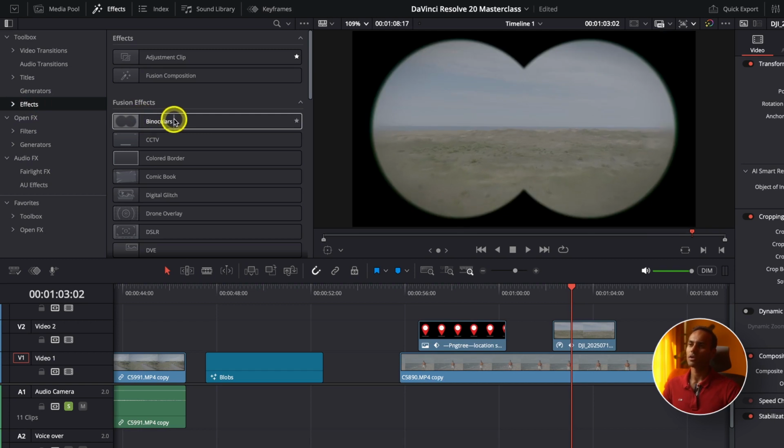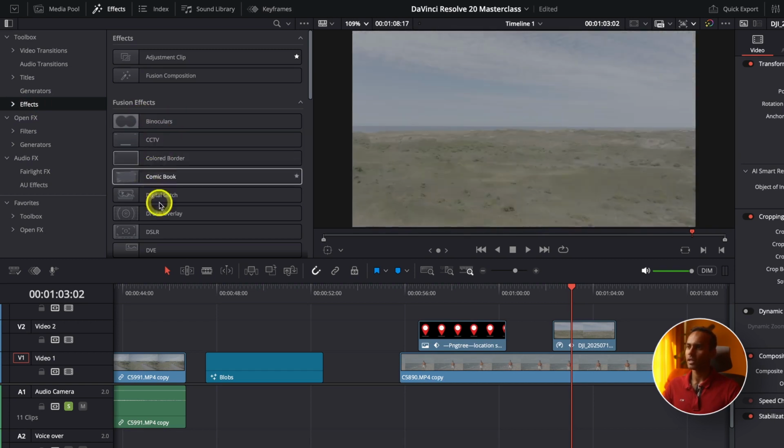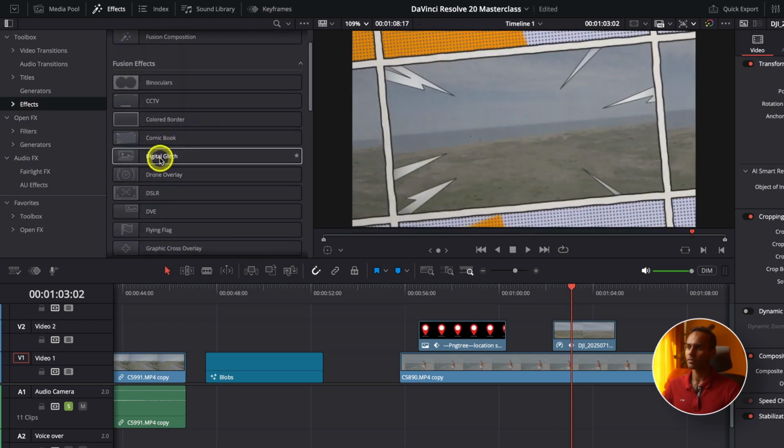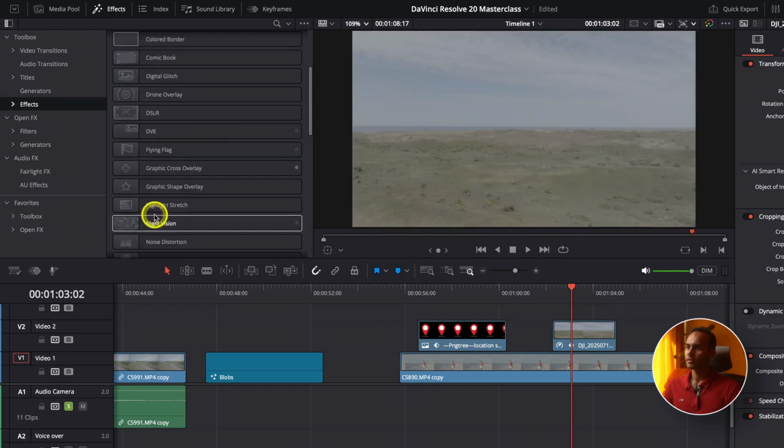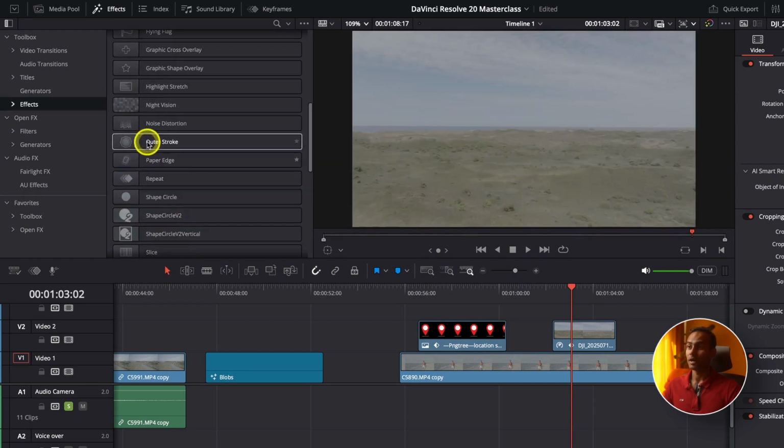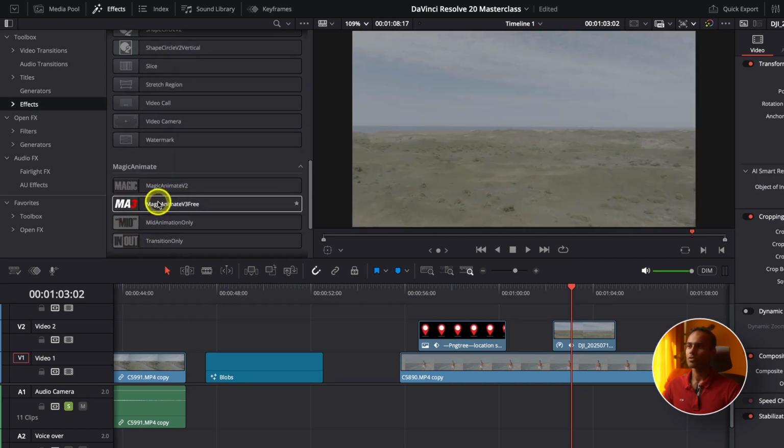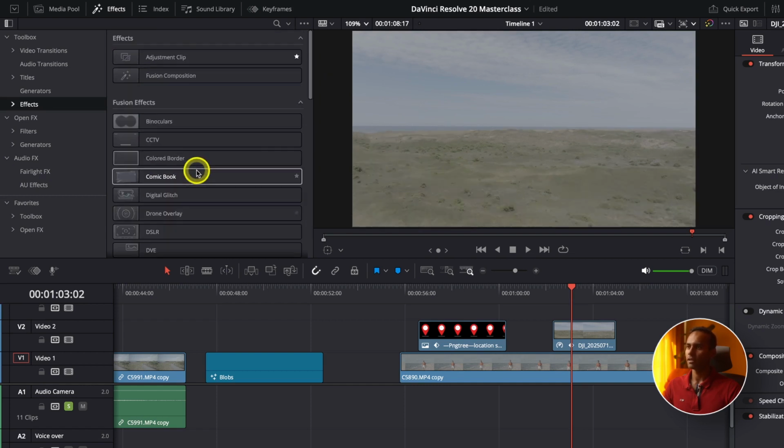So effects, you have a lot of overlays, binoculars, CCTV, like a lot of overlays that you can put on top of your clips. Like earlier we had to buy all of these things, you know, back in the day, and now it's all there in DaVinci Resolve. You can just play around there, really cool, I think.